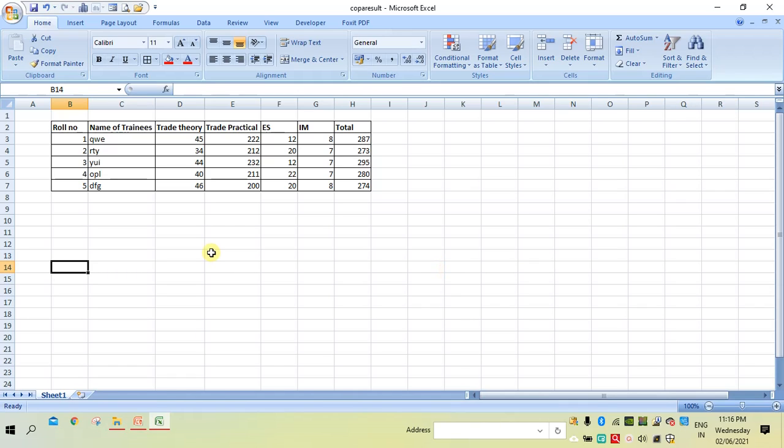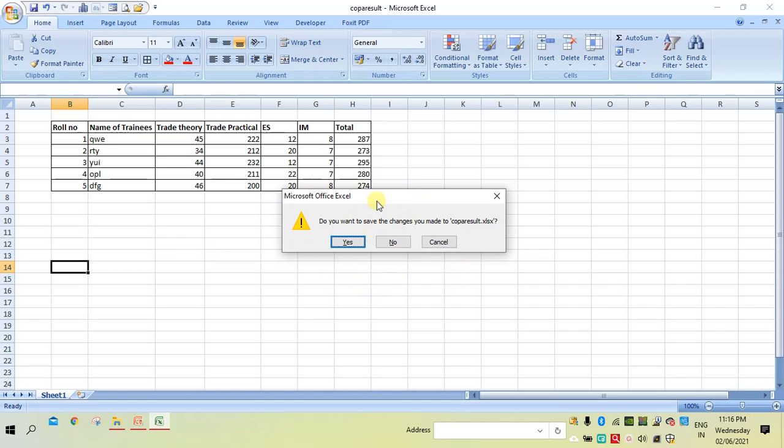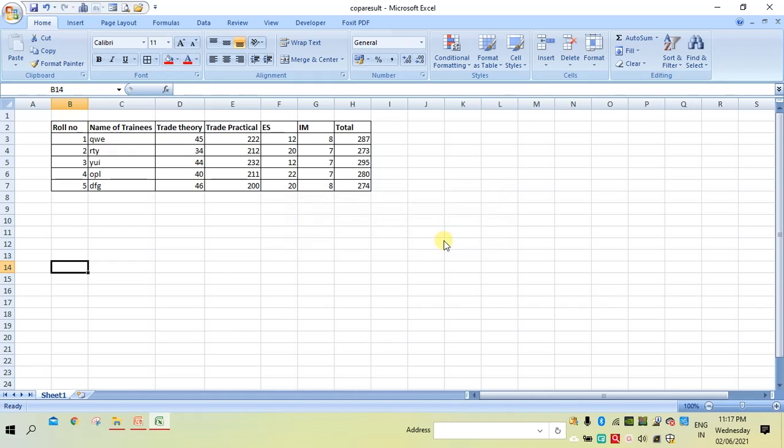Another way of closing a worksheet is a shortcut key. The shortcut key is Ctrl W. Here again it is asking for confirmation. If you want to save, then say yes, otherwise say no, or you can say cancel. So this way we can use different ways to close the file.